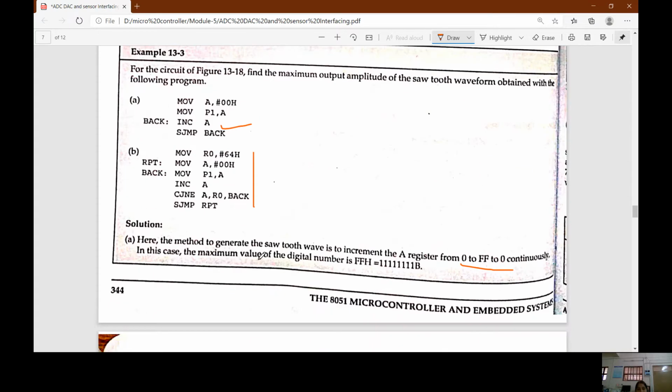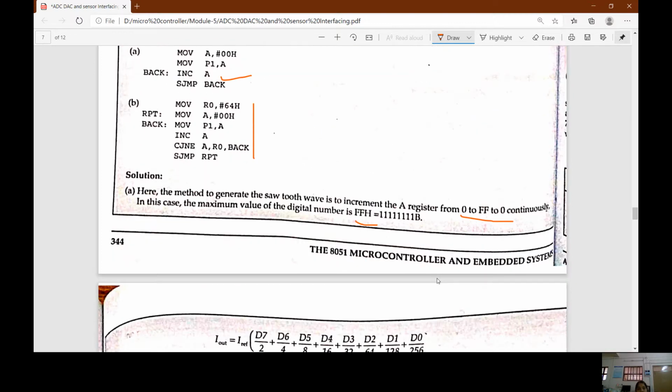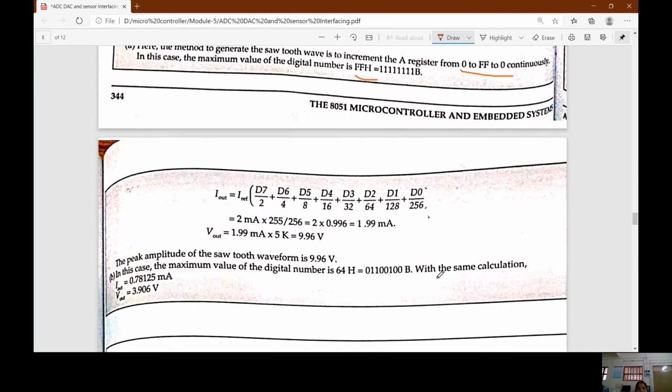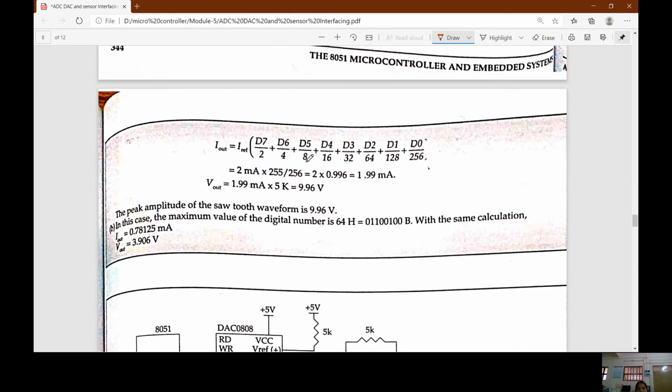In this case, the maximum value of the digital number is FFH. The maximum it can take is when all the bits are 1111. So how do we find IOUT? IOUT is equal to Iref times this, which is the formula we have. Iref is 2 milliamps and the maximum is 255/256, so it is 1.99 milliamps. So VOUT is 9.96 volts, that is current times resistance. The peak amplitude of the sawtooth waveform is 9.96 volts.